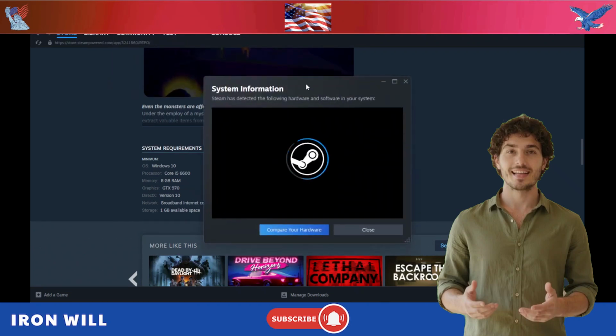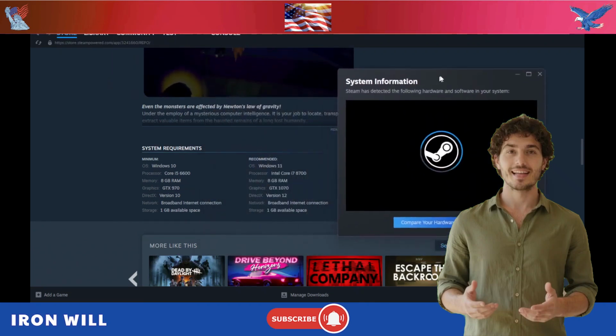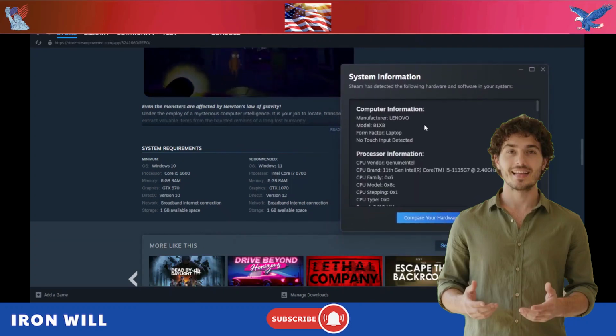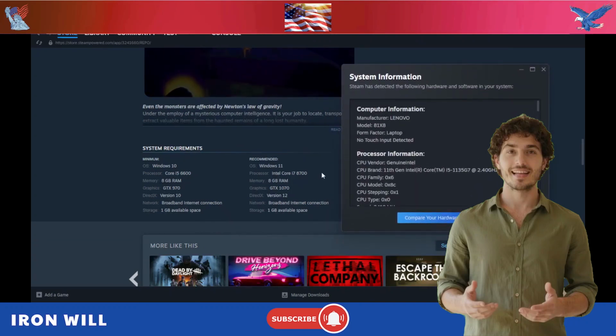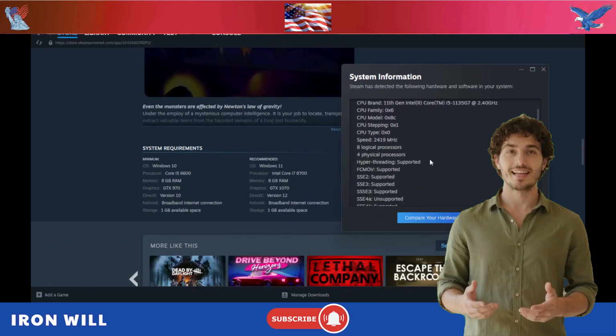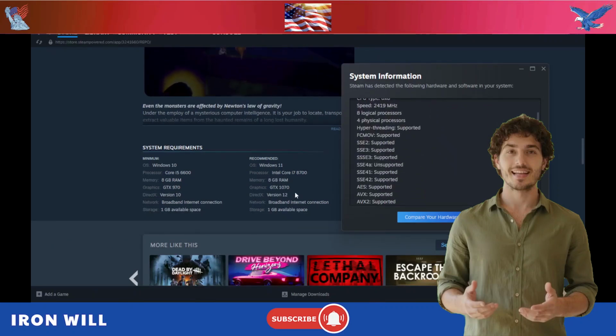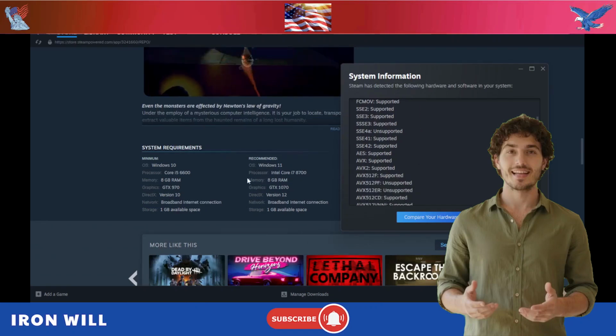Take this data and compare it to the requirements you found on the game's store page. It is best if your system meets or surpasses both the minimum and recommended specs to ensure a smooth experience without lag. Now you are prepared to make an informed choice about your next purchase.